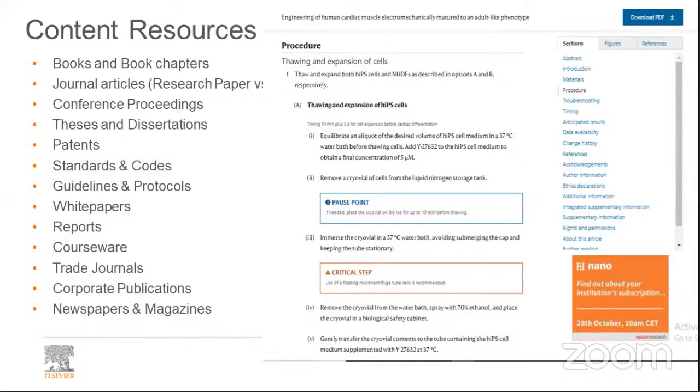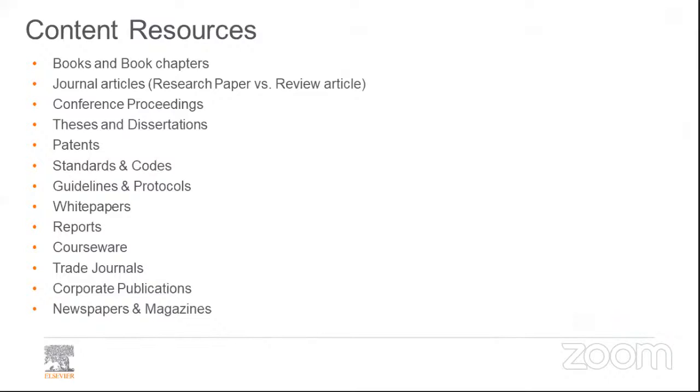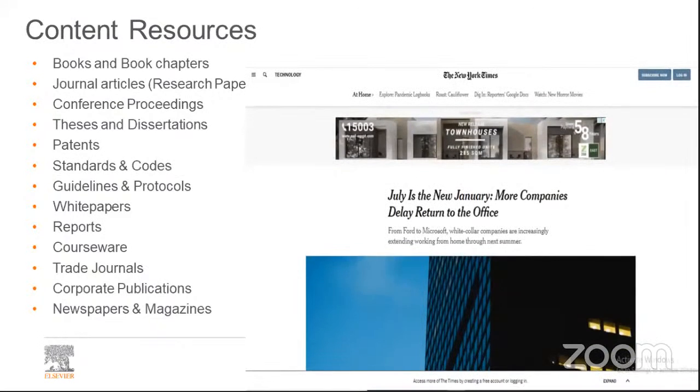This is one of the protocols I found on the internet. It's just the steps of doing the experiment, or the steps of doing something. This is a protocol. You'll also find other references like reports, courseware, corporate publications, or trade journals. And I know that many of you use the newspapers and magazines as references. This is one of the news that was published in New York Times.